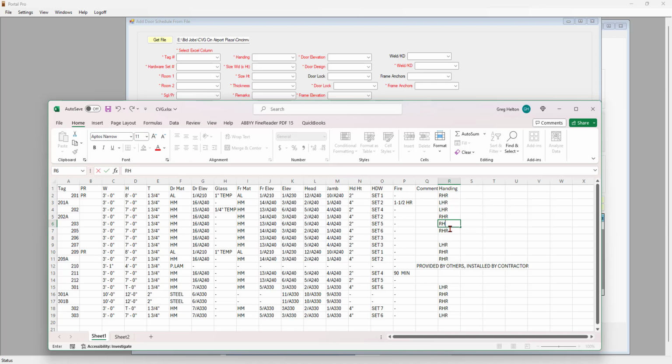Gotta delete that, and this one we'll make it left hand, and right hand again. So those are our handings. This one's provided by others, so I'm not going to do anything with that. Looks like it's a plastic laminate door.